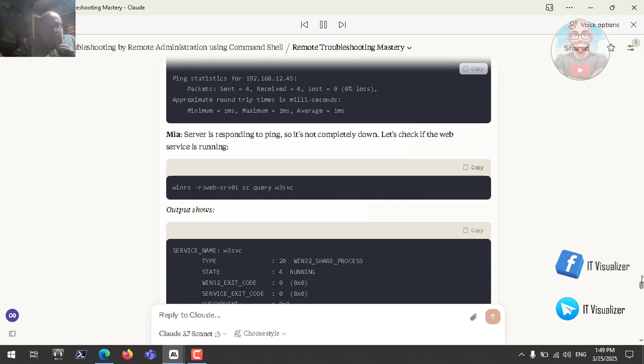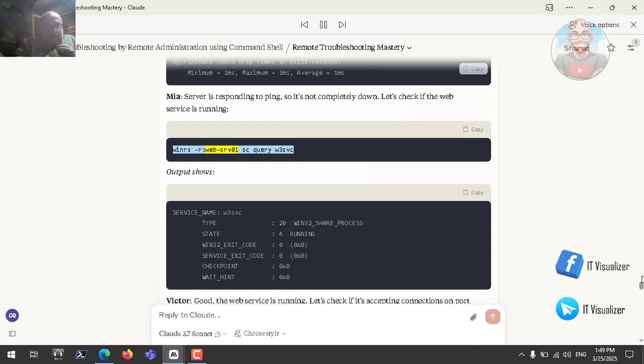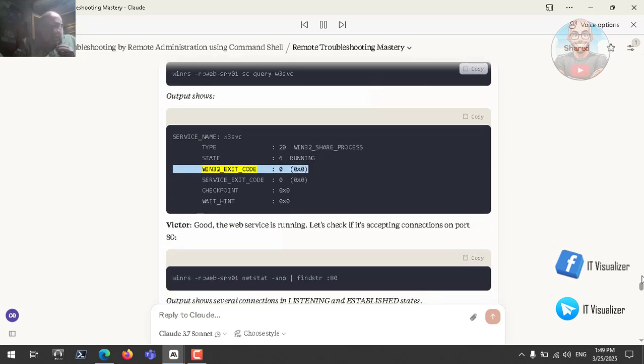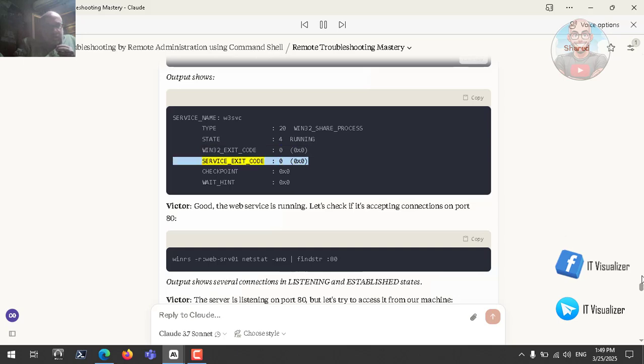Command: winrs -r:web-SRV01 sc query W3SVC. Output shows: SERVICE_NAME: W3SVC, TYPE: 20 WIN32_SHARE_PROCESS, STATE: 4 RUNNING, WIN32_EXIT_CODE: 0 (0x0), SERVICE_EXIT_CODE: 0 (0x0), CHECKPOINT: 0x0, WAIT_HINT: 0x0. Victor: Good. The web service is running. Let's check if it's accepting connections on port 80.